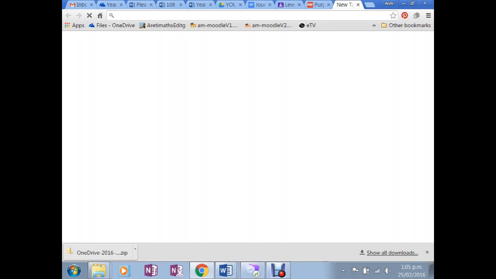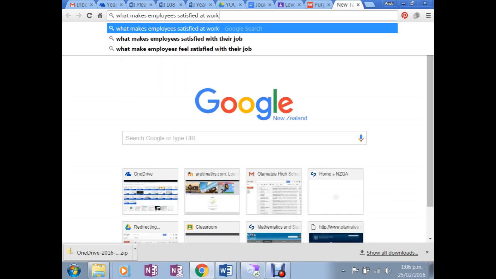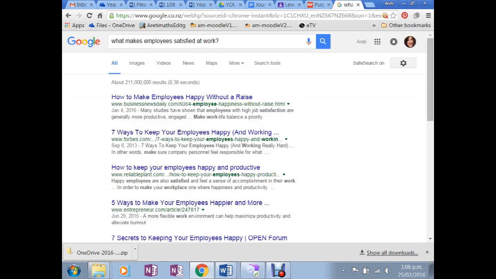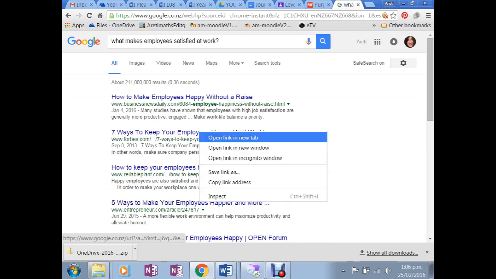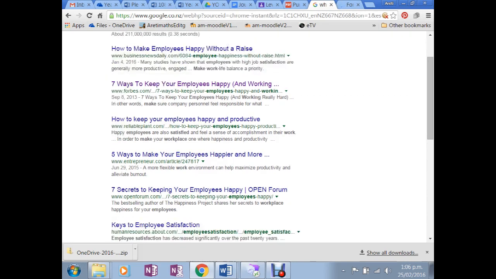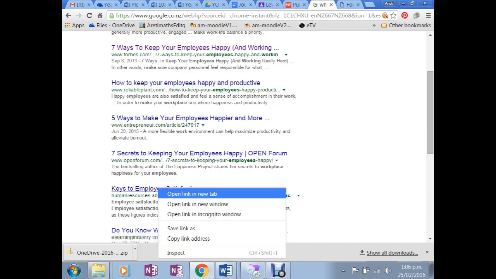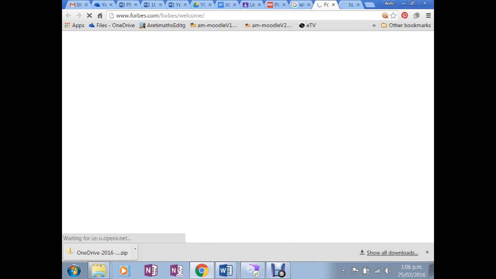So if I hopped into Google now, what makes employees satisfied at work? How to make employees happy without a raise. 7 ways to keep your employees happy and working and keeping them productive. So let's just look at the second one down, because this one's very specific, but it's still the key things to keeping them happy. Keys to employee satisfaction.